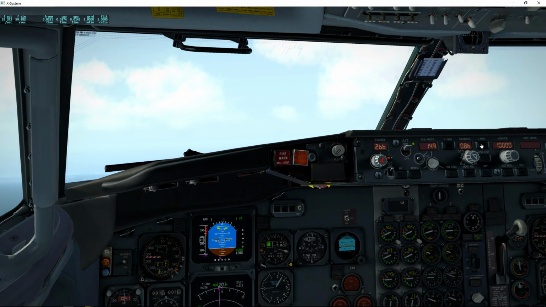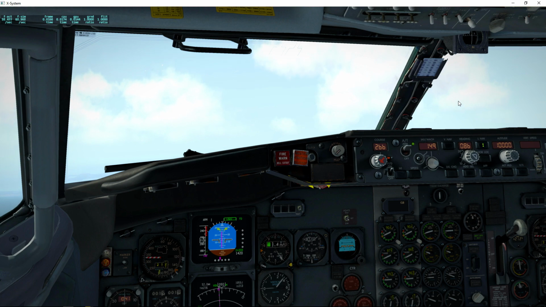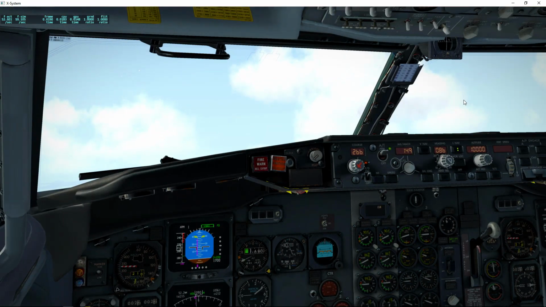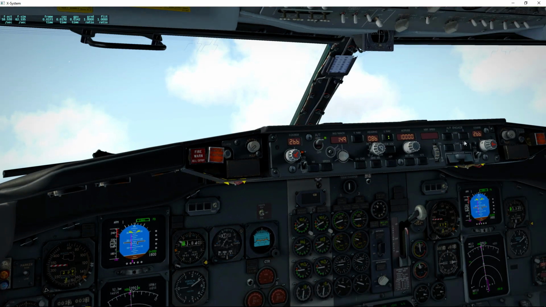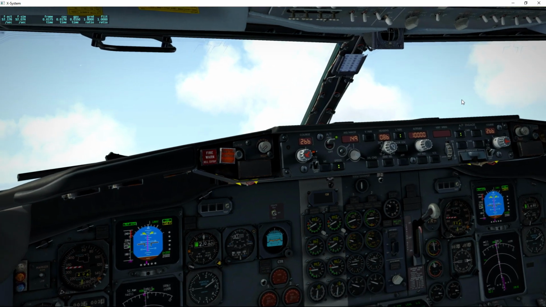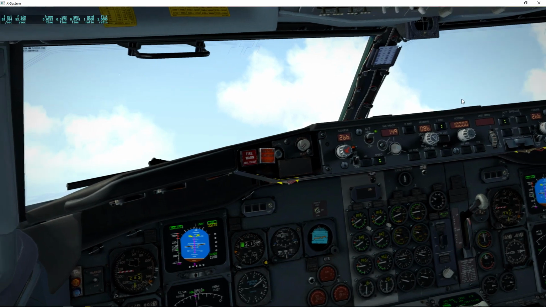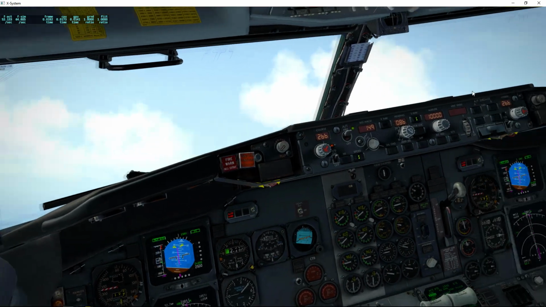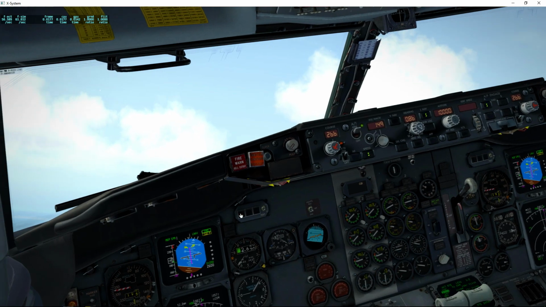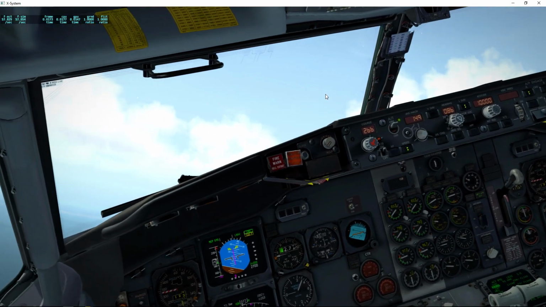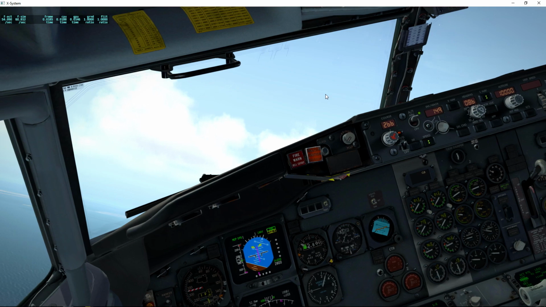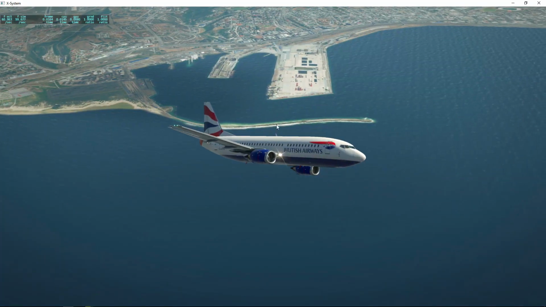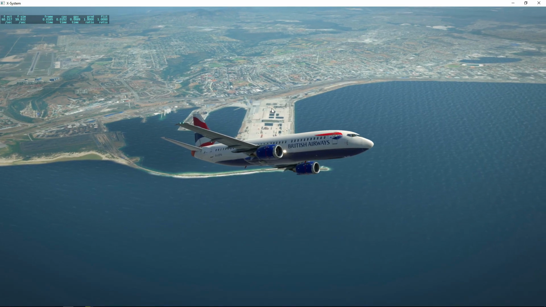Alright, we can put our LNAV on. We can put autopilot on. Alright, that's just a little shortcut I've got for my autopilot, so yeah, I need to actually move that. There we go.